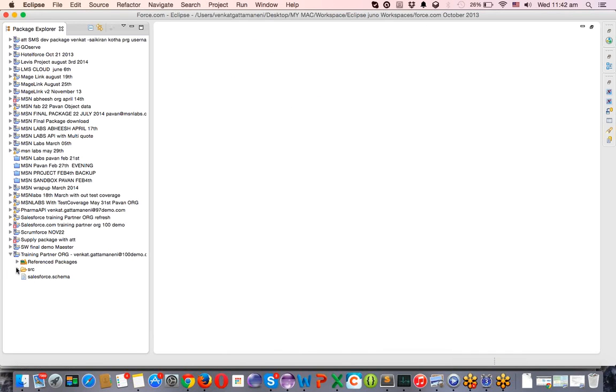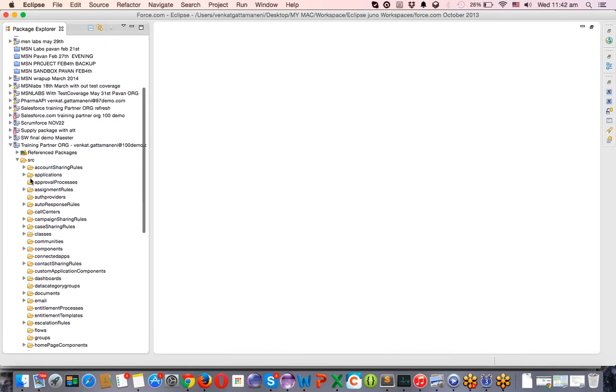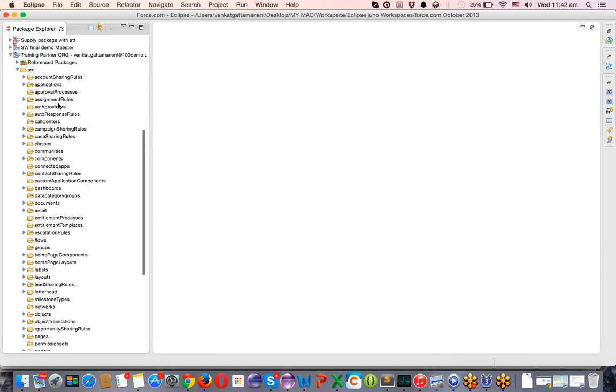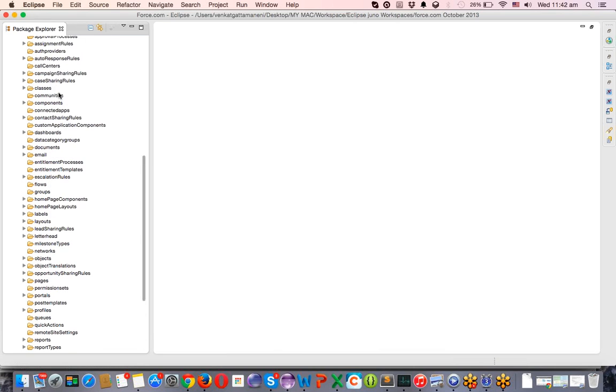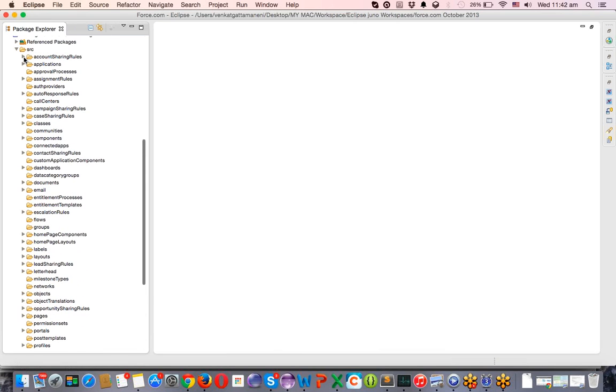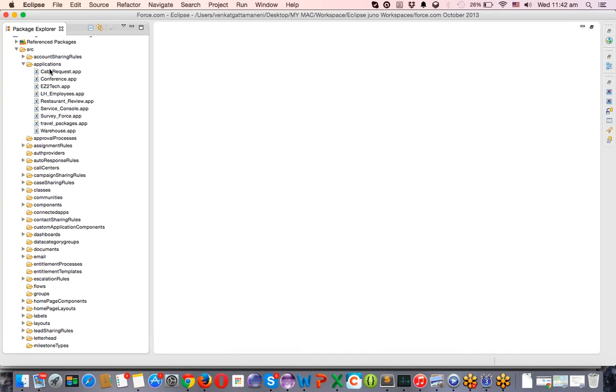So I'm expanding this. This is the source, and you have a lot of resources in this because I have downloaded all the resources. All the arrow symbols you see mean there are some components inside. For suppose I am expanding the applications. See, these are all the custom applications we have created in this edition: Tab request, conference, EJ2 tech, LH employees, restaurant review. These are all apps.